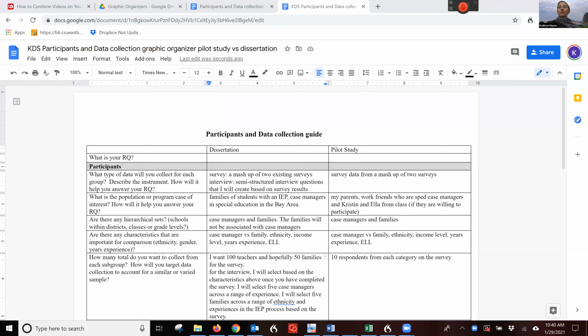So now I want to talk you briefly through the participants and data collection graphic organizer, pilot study versus dissertation, which is available to you in our Google folder. So I'm going to just go through an example because I think that's the best way to do this. This will help you organize the write-up of your methods.